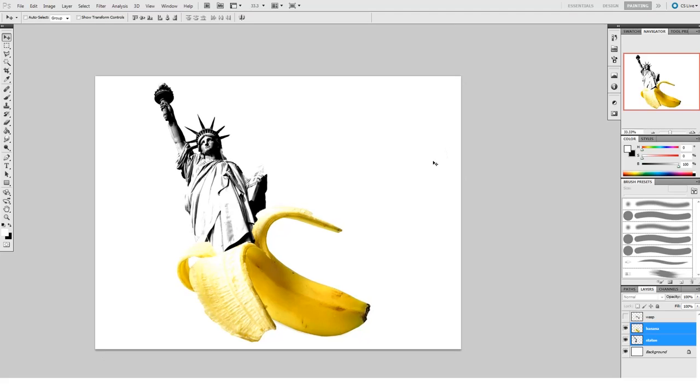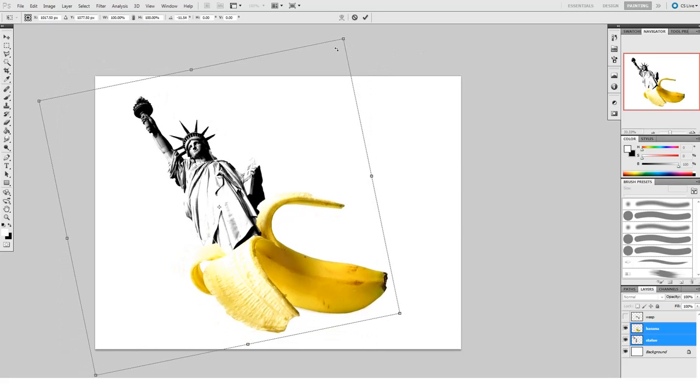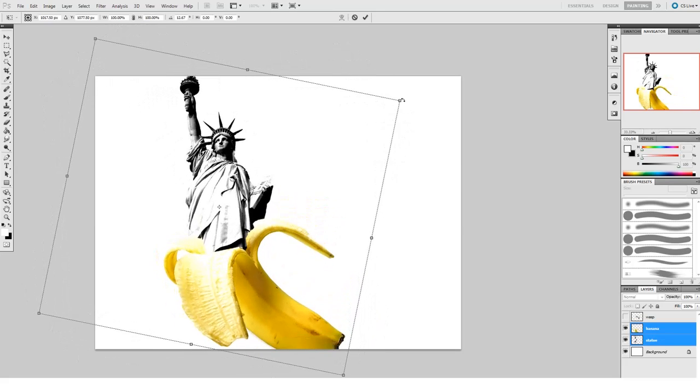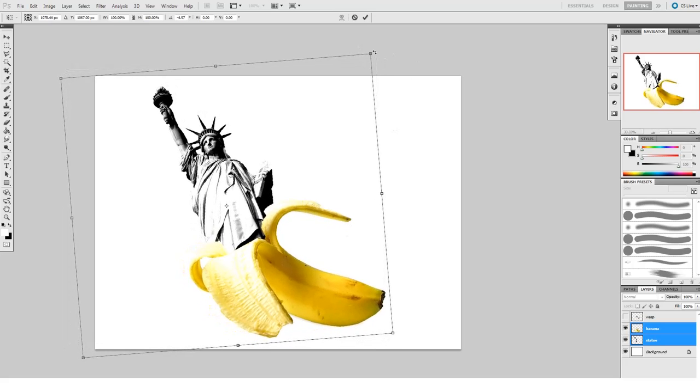Yeah, it's just a silly design, but I thought I could create some interesting effects with it, and it seemed like a good subject matter to demonstrate these various tools in my workflow.